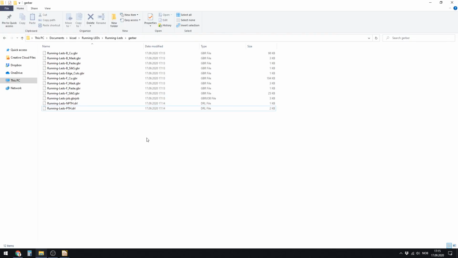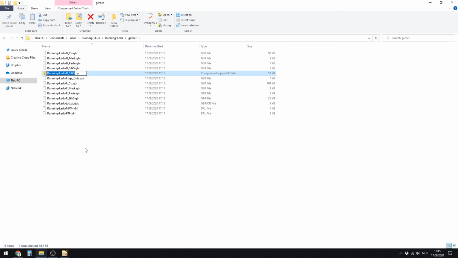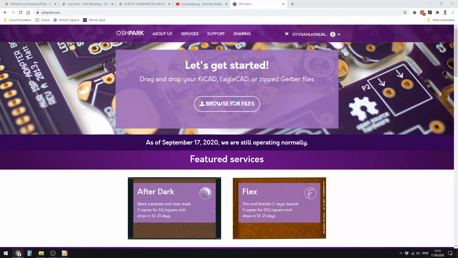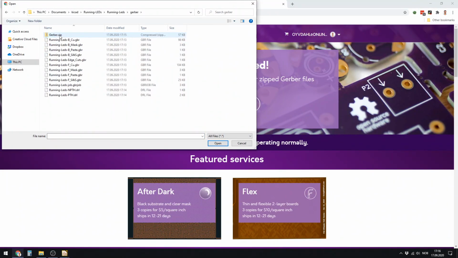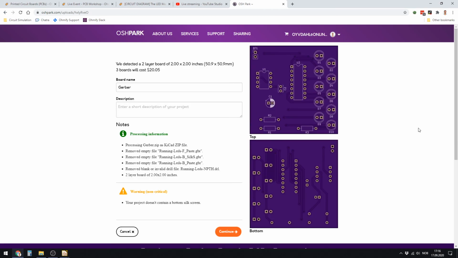So all you need to do now is put these into a zip file, just send to compressed folder like this. I just call it Gerber, and then let's go back to OSH Park and browse for files, and we'll upload the gerber.zip. Let's see how that goes. I think I didn't set the settings exactly how OSH Park wants me to set them, but let's see. Yeah, looks like everything is okay. It says here removed blank or invalid drill file.